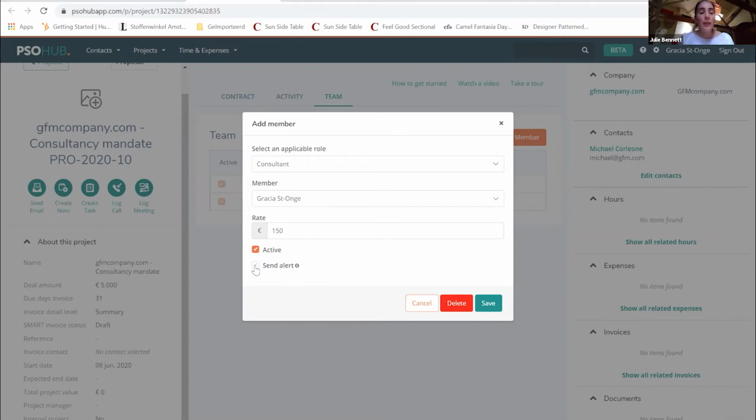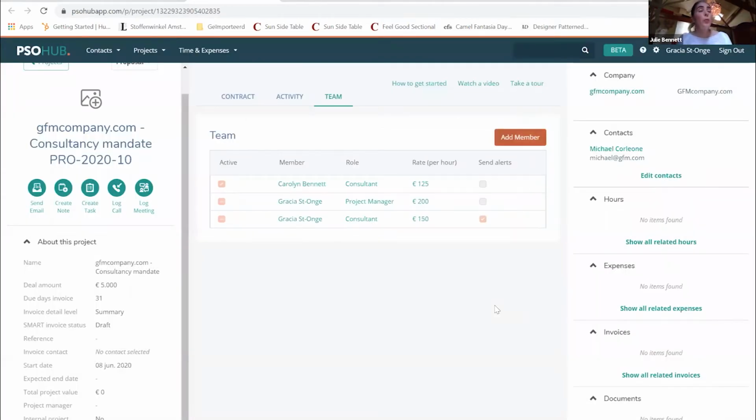If I click on send alert, that means that whenever I hit the budget, Gracia will also receive an email telling her that the first alert, 75% of my budget, has been reached. All right, so I'm good with this. My team is now built. My contract is defined. My budget is defined as well.